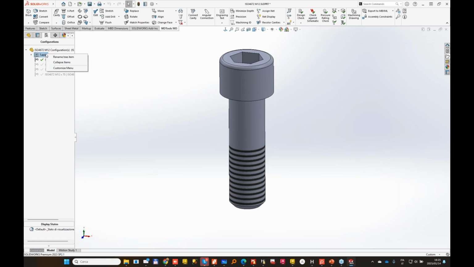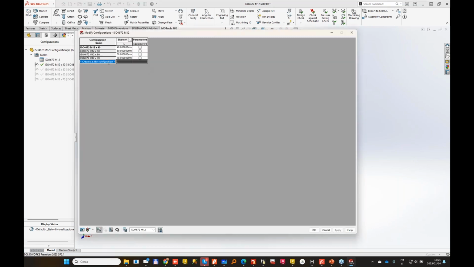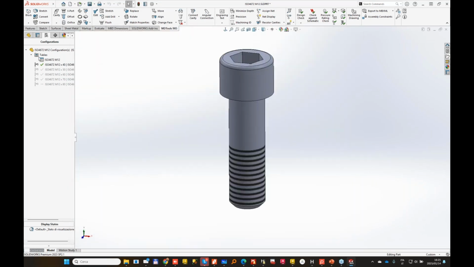And if I need additional configurations, I can open the table, double click on the table and add a new one, ISO 4672 M12 by 80, and that's my 80. So by doing that, you are not forced to create all the different variations, but you can just quickly build what you need.